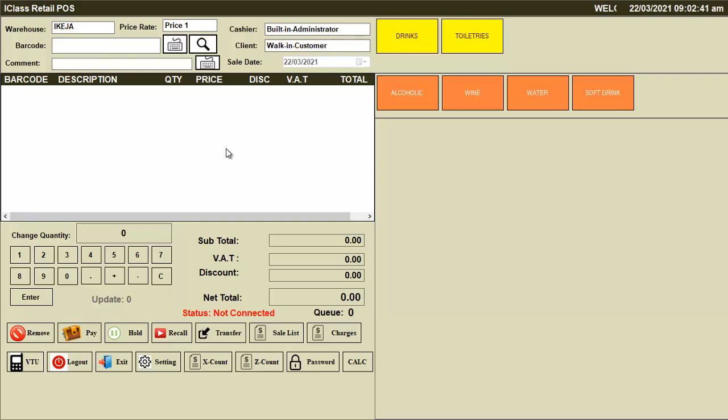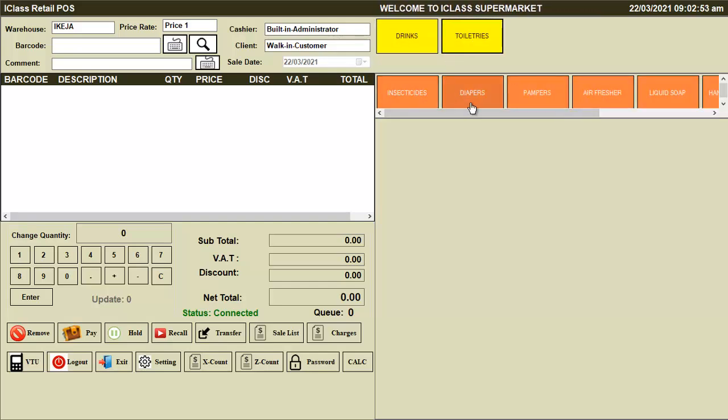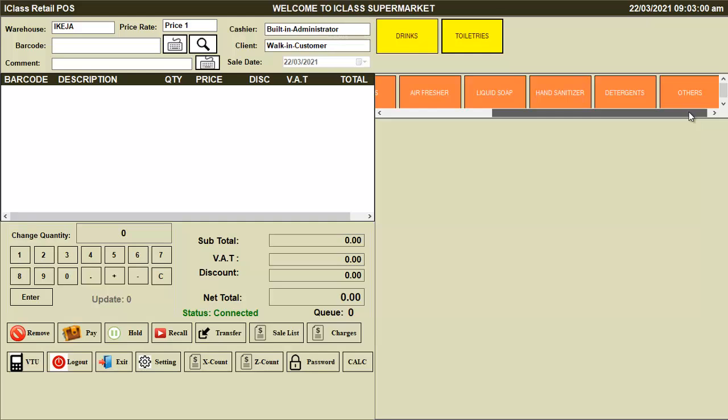This is a blank setup, no item yet. I only have 2 groups, drinks and toiletries. Under drinks, I have alcoholic, wine, water and soft drink. Then under toiletries, I have insecticides, diapers, pampers, air freshener liquid, liquid soap and hand sanitizer, detergent, and others.